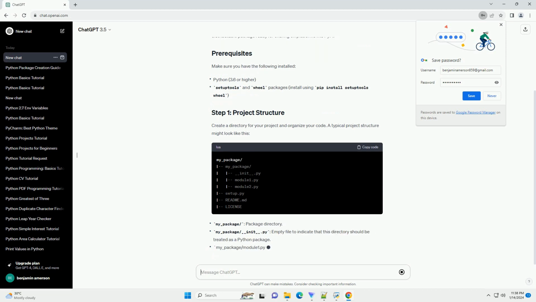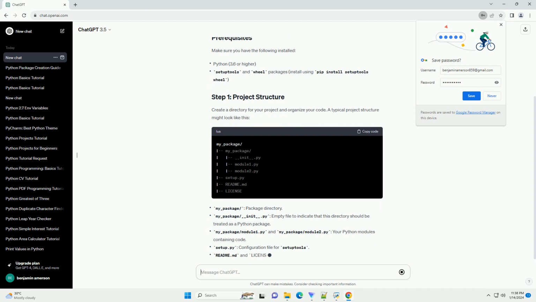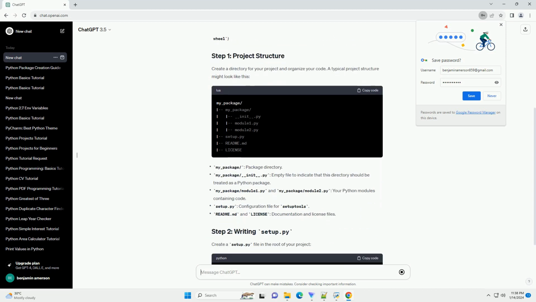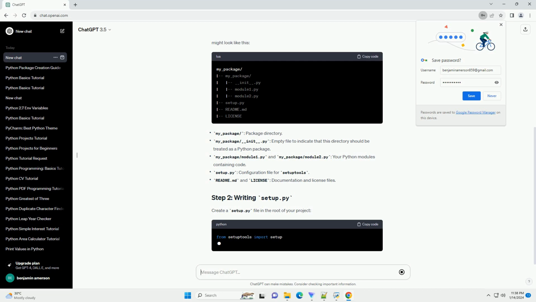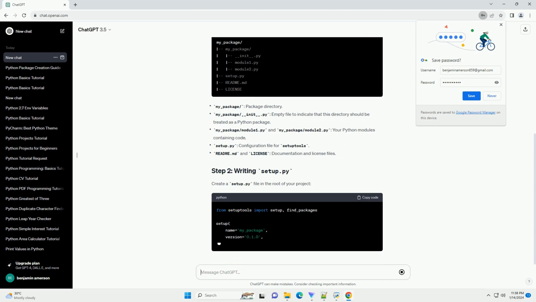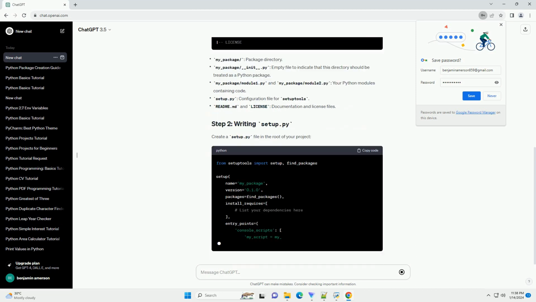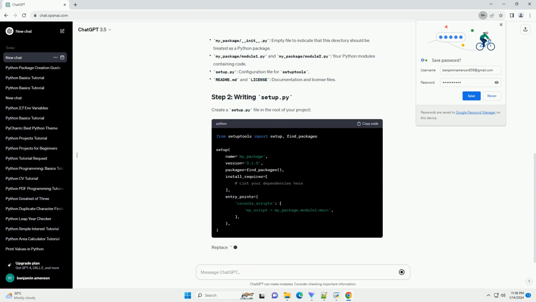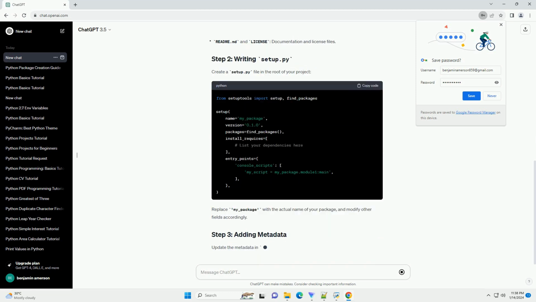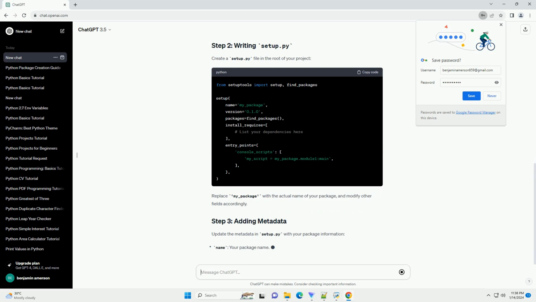A well-organized project structure is essential for creating a Python package. Here's a recommended structure. my_package: this directory contains the actual Python package. It should have an __init__.py file to indicate that it's a package. tests: this directory is for storing your test files. Writing tests is a good practice for ensuring the stability of your package.